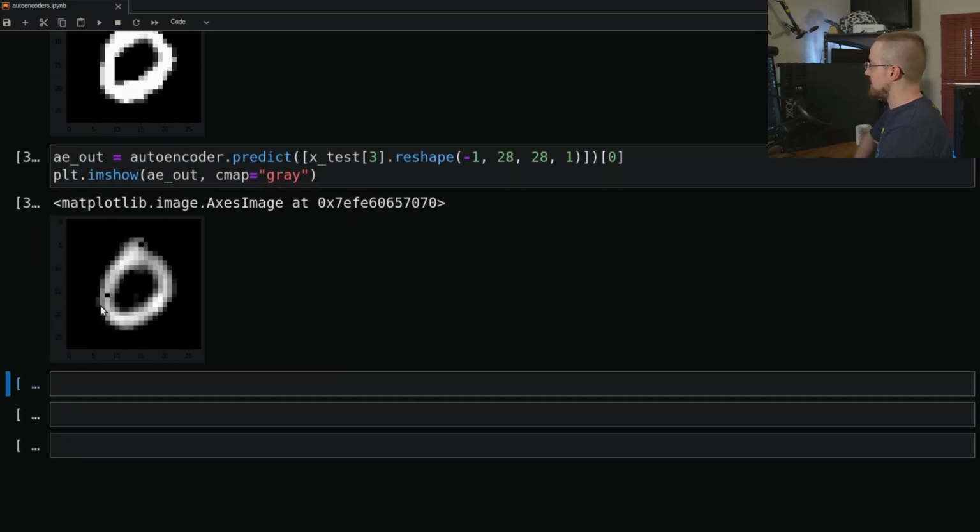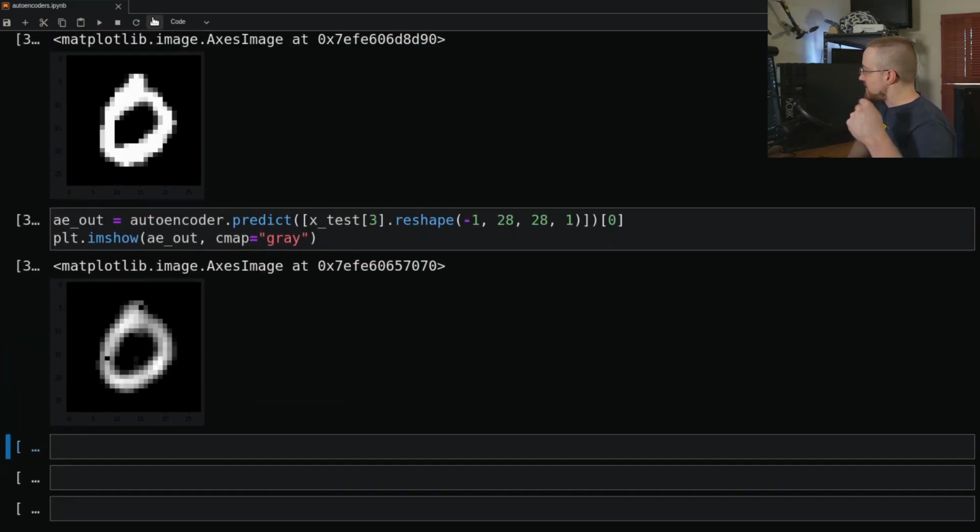xtest3. And there we go. So we have a 0 again. And again, it has a lot of the original features, like there's a little extra bit up here on the 0. It has that too. And it's still missing some value here. It is slightly dimmer, but it's very clearly a 0.